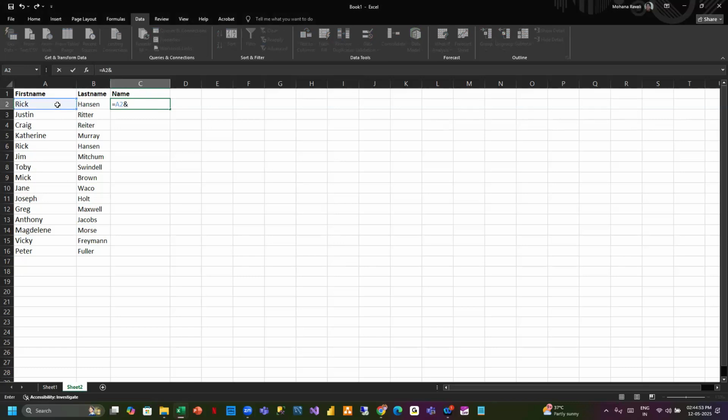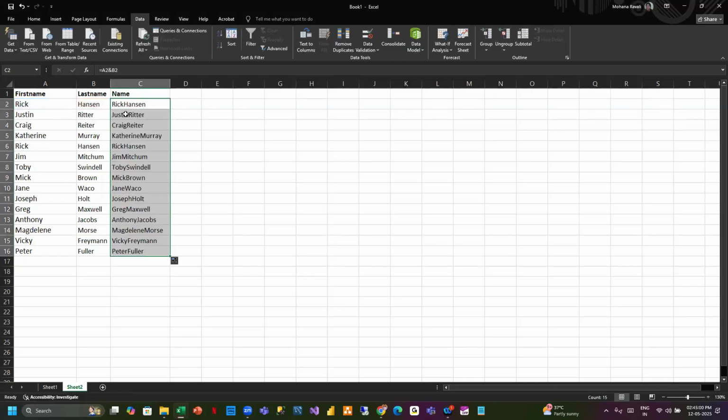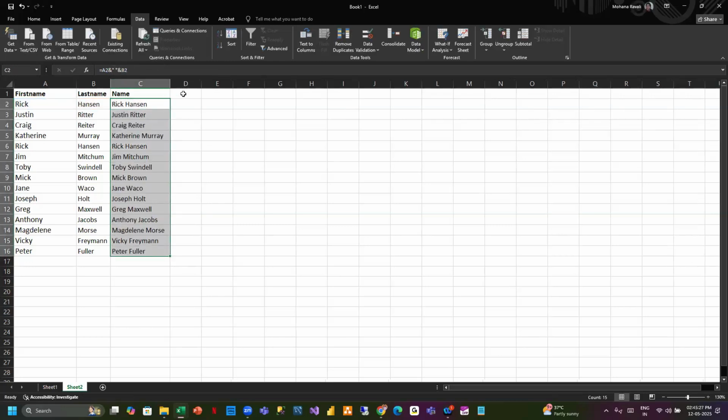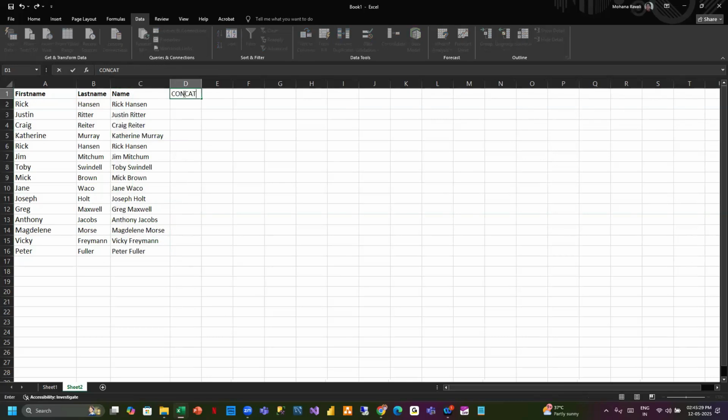Now, after this, what do I want? I can also go with the name directly, like this. When I go with the name directly, is there any space in between? No. If you want some space, then again you have to go inverted comma, space, inverted comma, and then give the ampersand. So you're combining the A2 cell, then after the A2 cell you want a space, and after that the B2 cell. Understood? Yes, ma'am. Now enter. Now you see you have some space. This is one way of combining.